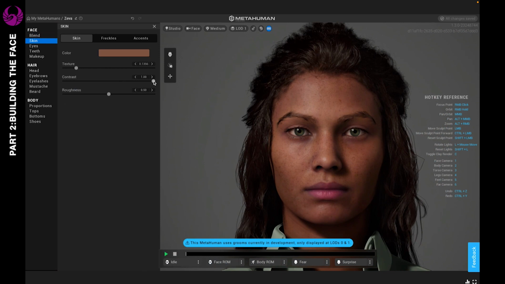Let's say you're creating a character that is sickly, and if you bring it all the way down to 0, you're going to see there's no gray or purplish hue in the skin. It's very neutral, and if you want to add just a bit more liveliness to it, you might want to put it at a 0.50.